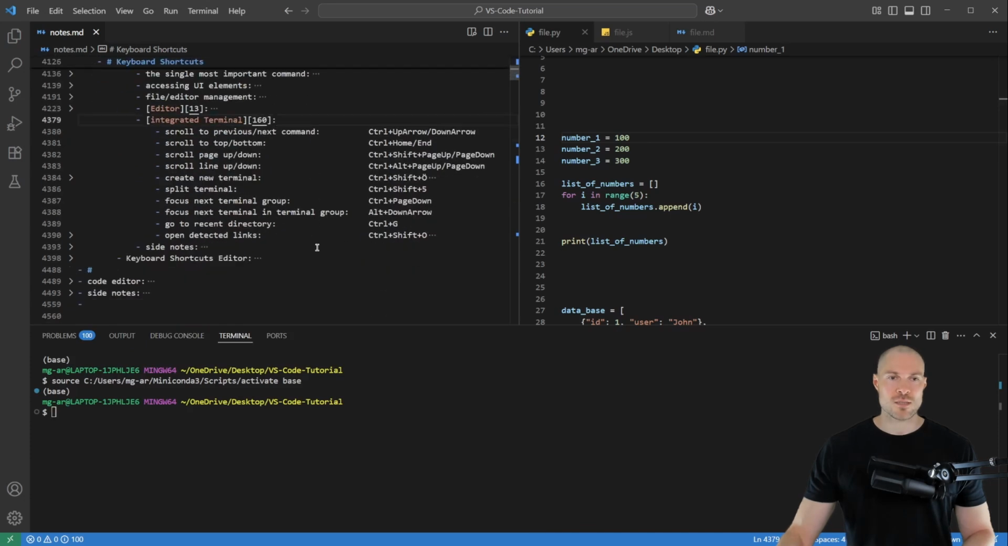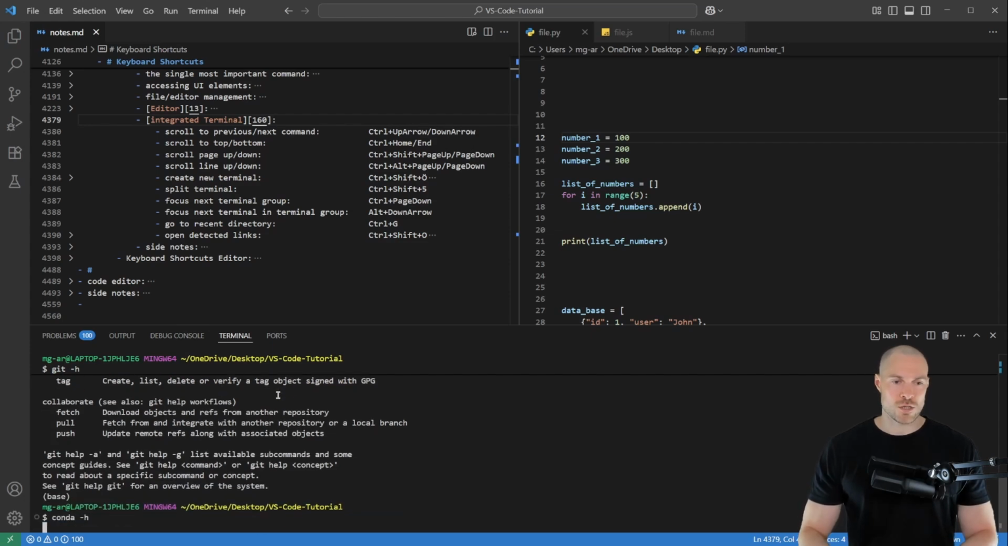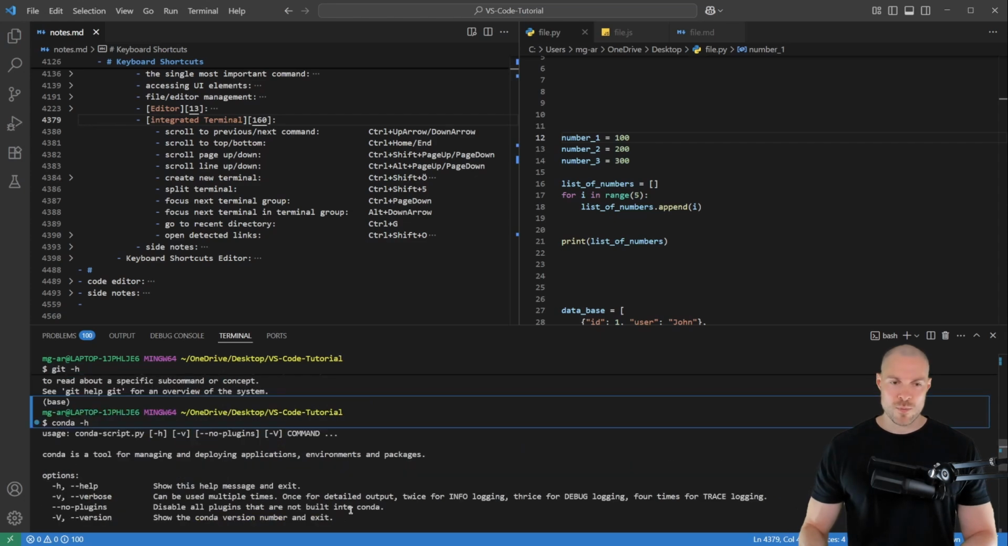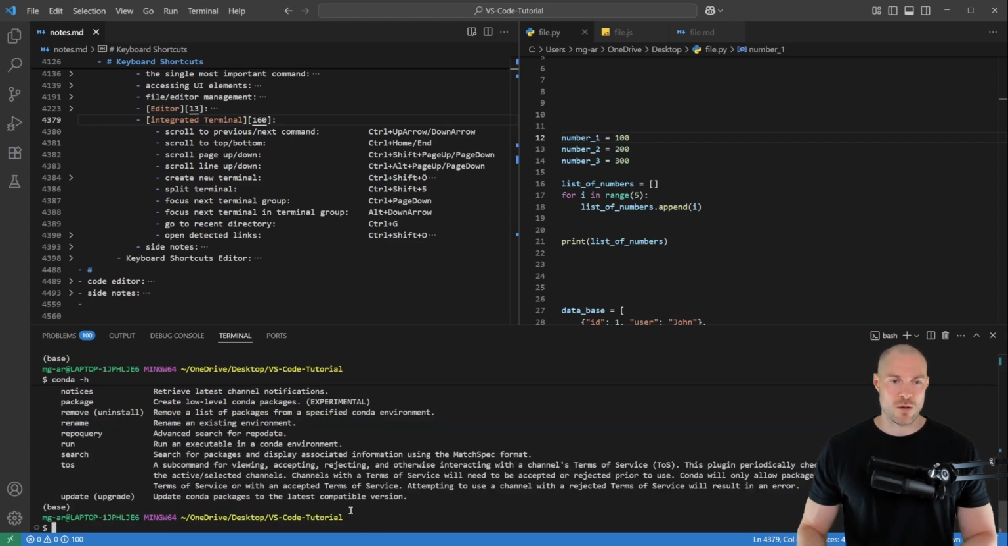And then here the shortcuts are, for example, to scroll to the previous or next command with Control up arrow or down arrow. So therefore, let's run some commands. So let's simply say git -h and conda -h. And now to jump to the previous command, I can use Control up arrow. And to jump to the next command, I can use Control down arrow.